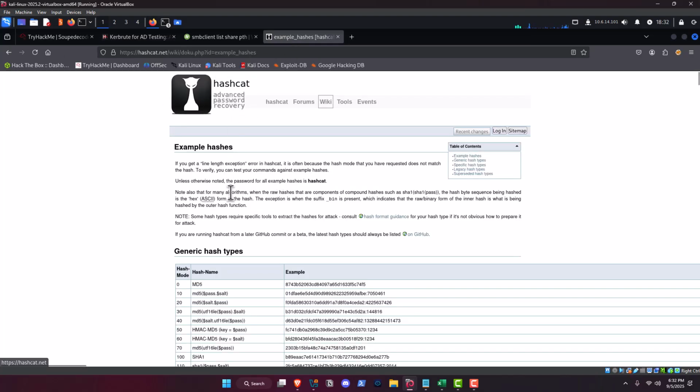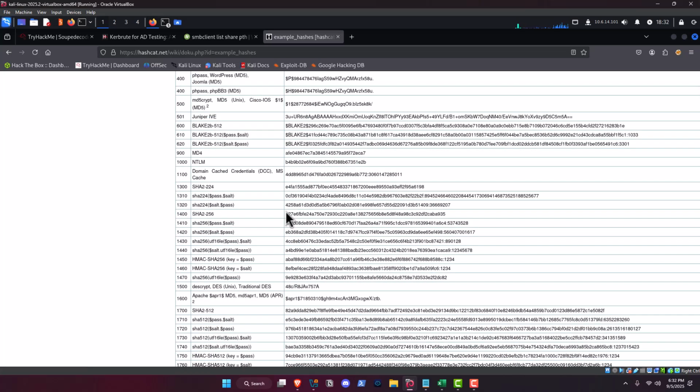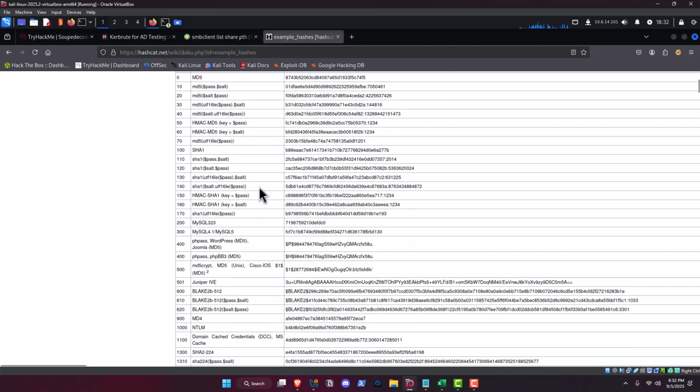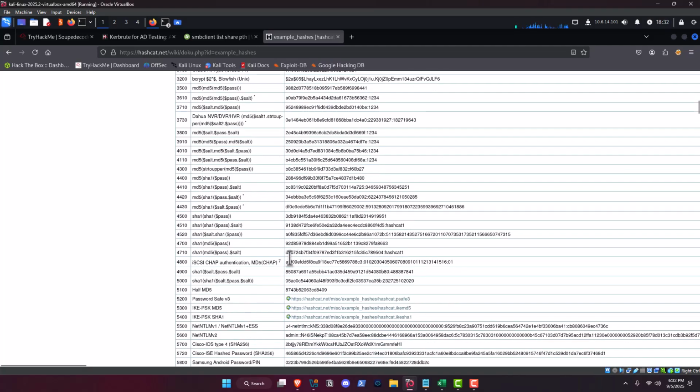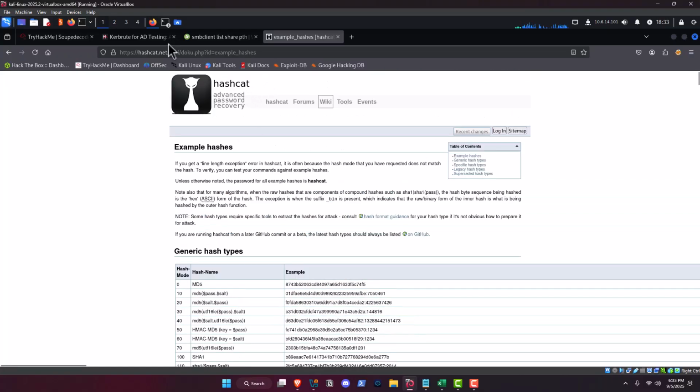This is a website you also want to bookmark. If you're ever trying to guess which hashcat mode you should be using, you're going to want to bookmark this site. Typically I know the main ones, like NTLM, and Kerberos is 13100. But if you're ever lost, they give you example hashes and they tell you which mode to use. I will put this link in the description below.